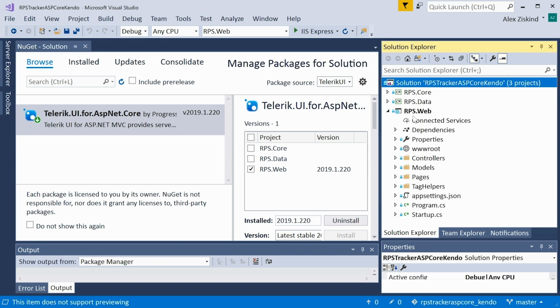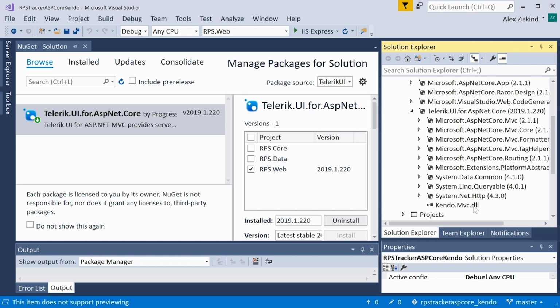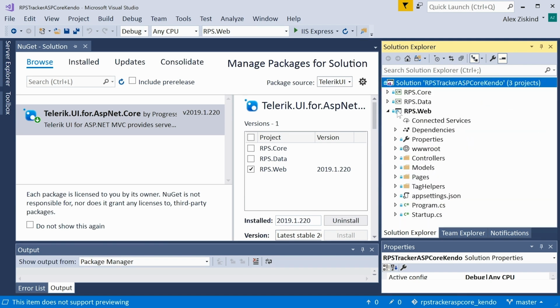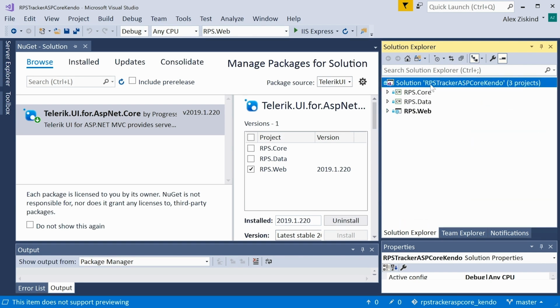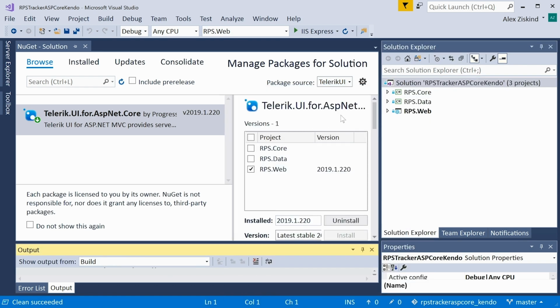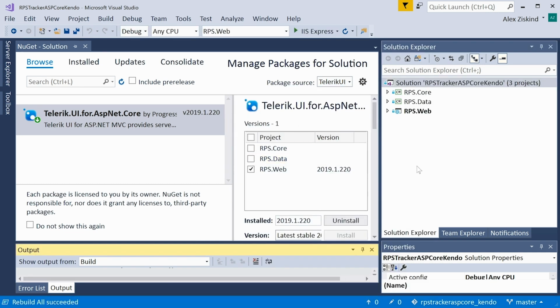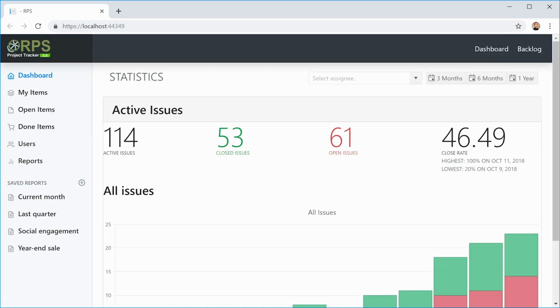I'm just going to double check that by going to rps.web and then dependencies and then Telerik UI for ASP.NET Core, and there it is, Kendo MVC DLL. So to get this running, I'm going to clean the solution by right-clicking on the solution name and then Clean Solution, and then I'm going to right-click on the solution again and go to Rebuild Solution. Once I get a message that says rebuild all succeeded, I'm going to click on this IIS Express button right here to kick this off. And here's our completed RPS tracker application.